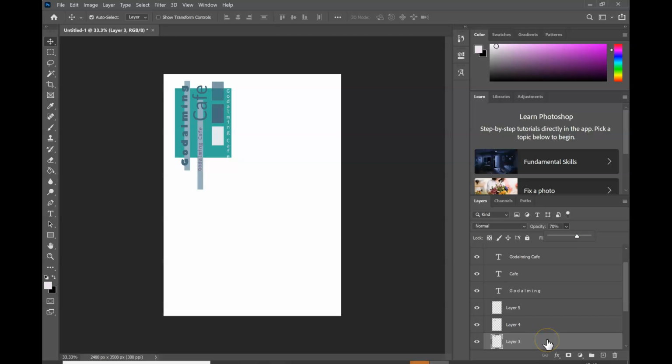So again, if I copy that layer, so I've now got two of those, I'm going to drag that layer up to the top above the word cafe, and you can see that it's actually sitting over the top of it, but because it's see-through, you can see the word underneath, so you start to get more depth and layers when you're using the opacity tool.